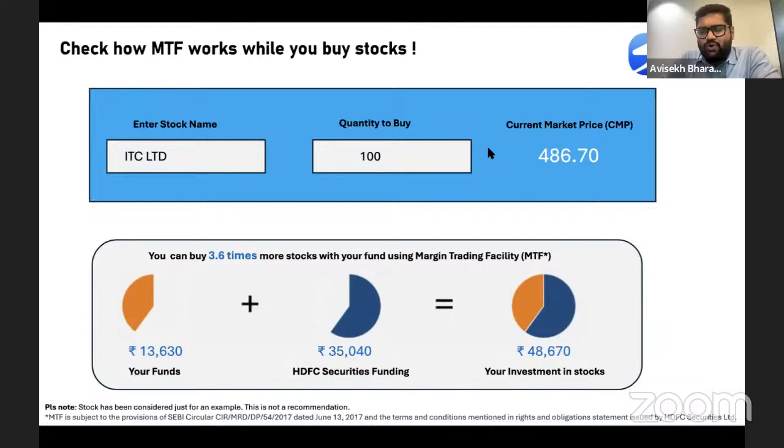So if you want to buy ITC right now in cash, you want to take the delivery, how much upfront money do you need? You need 48,670. Say for some reason, you don't have 48,670 in your bank account, but you see an opportunity. You think the stock price can move up. There is some news coming in for ITC or some stock. So what you can do is use MTF as a product.